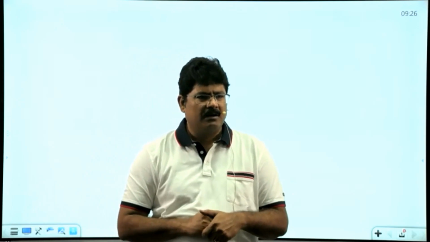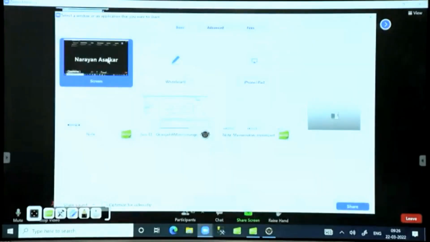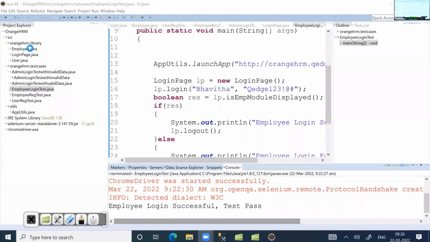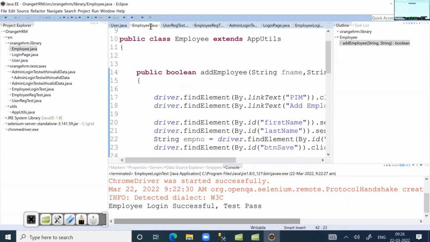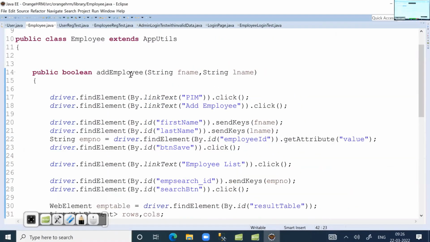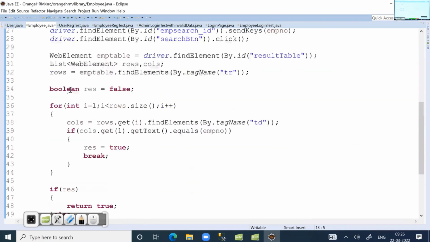Method overloading. What is method overloading? Method overloading, generally, a class can have two or more methods with the same name provided either number of arguments are changing or data type is changing. Look at this one. In the employee class, we have created add employee function with how many input arguments? Two, first name and last name.